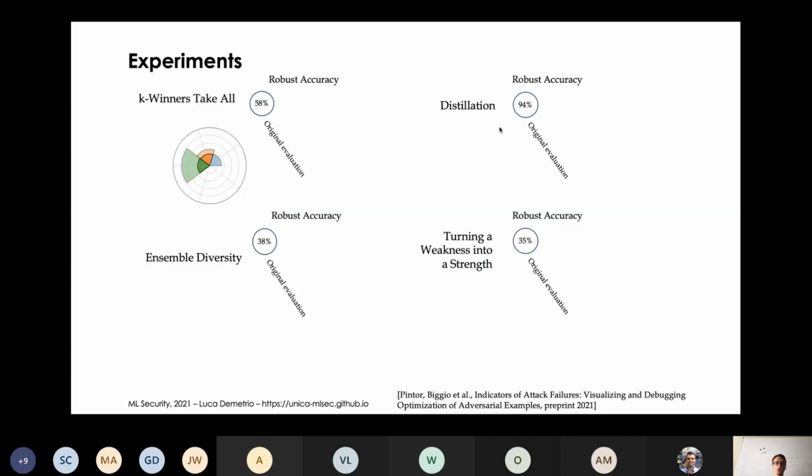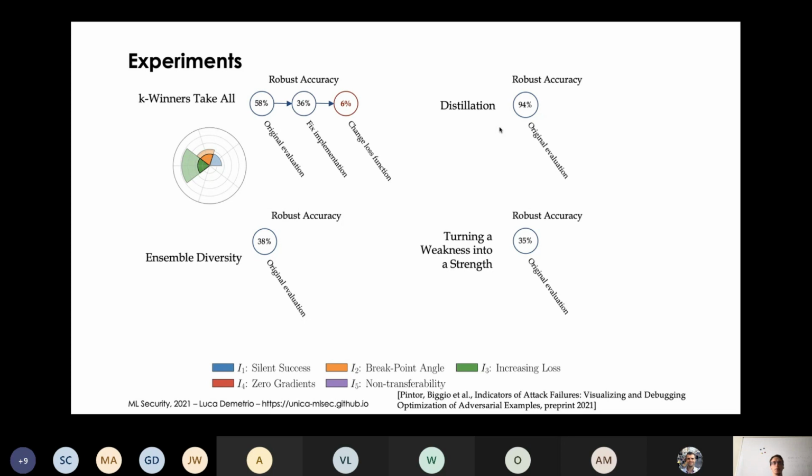So just to give you an intuition, let's take this model. This K-winners-take-all is a model that is super noisy. So when you do one step of gradients, you might end up in random directions. They evaluated it and said, oh, it's robust. But the point is that it was not that robust. It has a lot of problems.